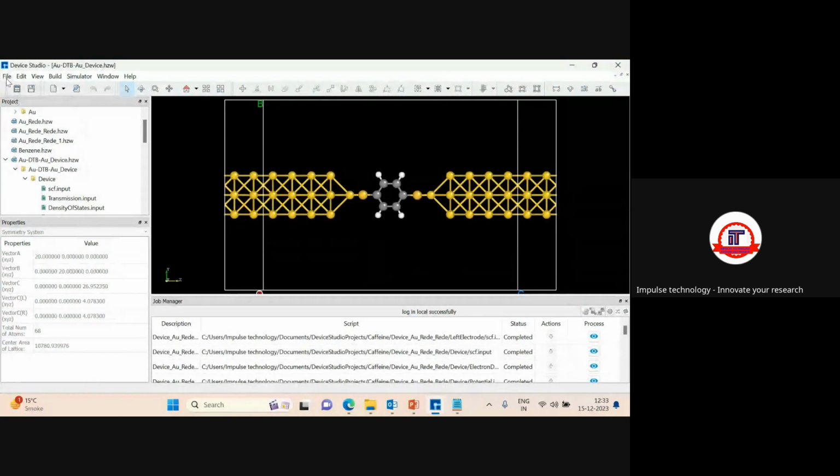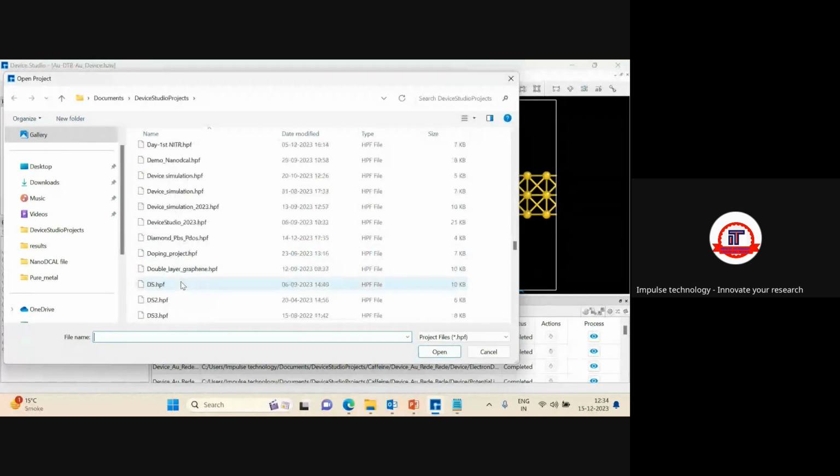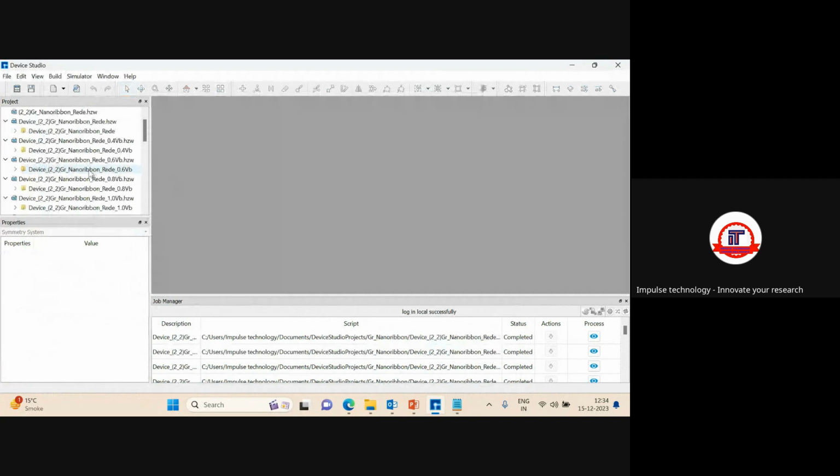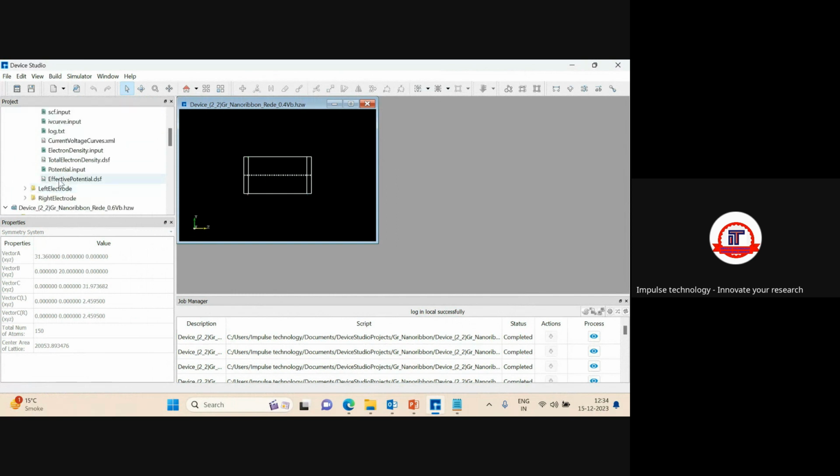So if we talk about the IV curve and photocurrent, you can see I have simulated this IV curve. At various biasing voltages, I have simulated, like 0.6, 0.8, 1.0. And this IV curve input output file, you can open in MATLAB. So you can import this file into MATLAB.